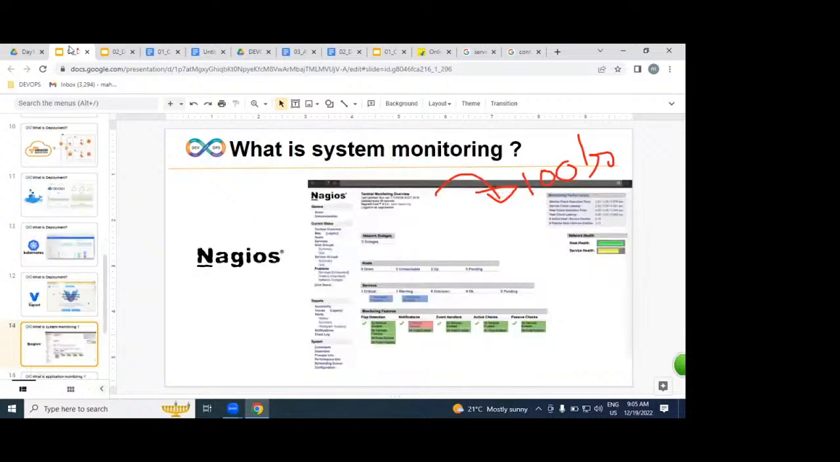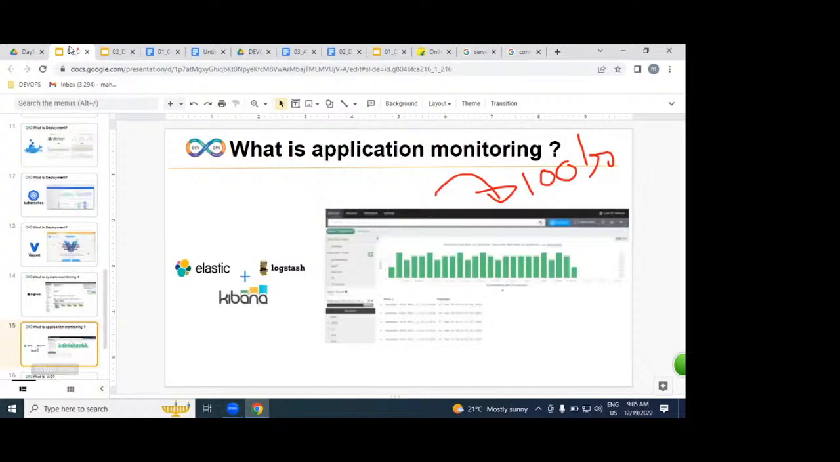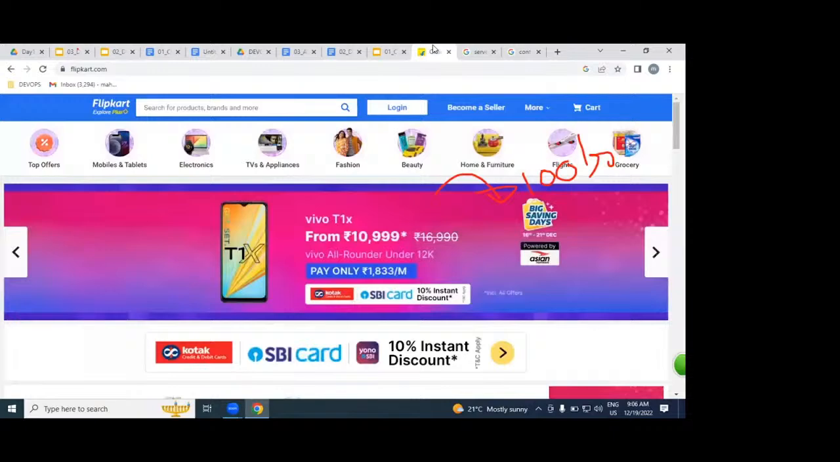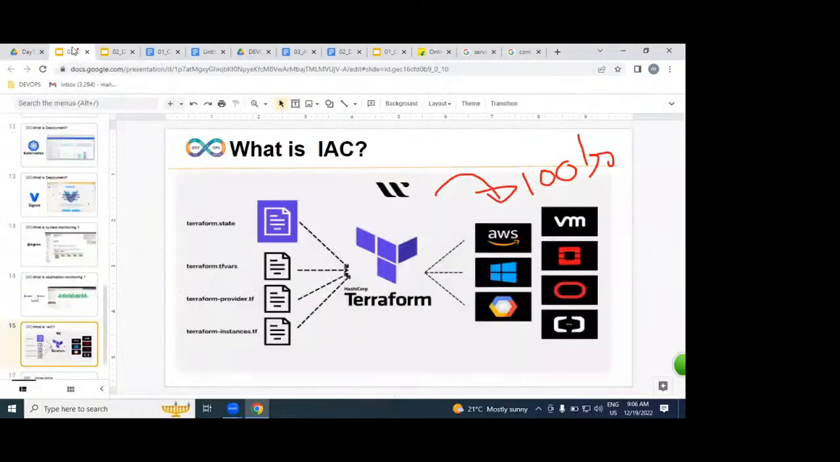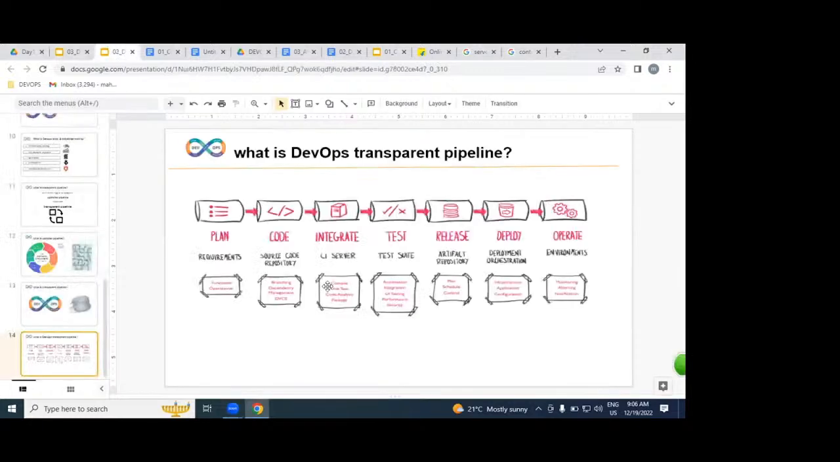Nagios is system monitoring, meaning we can monitor RAM size and CPU. We're going to be learning ELK, which is Elasticsearch, Logstash, Kibana. We're going to monitor applications, how exactly this website is performing. And we are going to be learning Terraform. Terraform is a cross-cloud platform. By using Terraform, we can create services across clouds, meaning AWS, Azure, Google, any cloud. By using all these tools, we are going to be implementing our DevOps process.